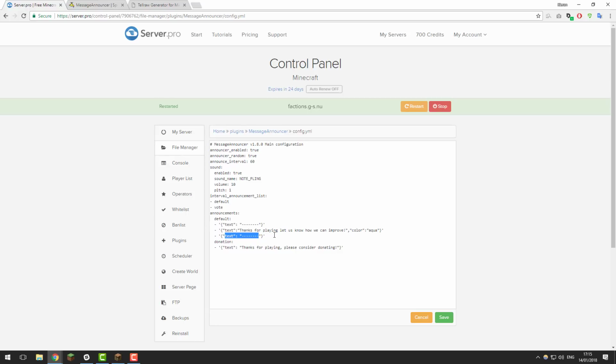So once you've made all the changes to this file and added all the announcements, we need to add them to the announcement list. So as you can see, by default, it shows default and vote. But I added donation. So I'm going to need to add donation here for it to display in game as well. If you had another, maybe called vote, you could just add that again at the bottom. And you can have as many as you want. There's no limit to how many you can have.